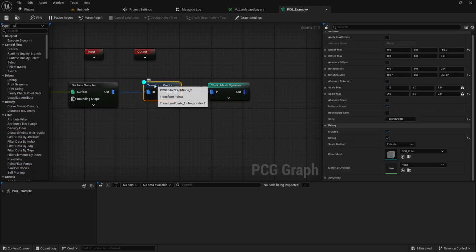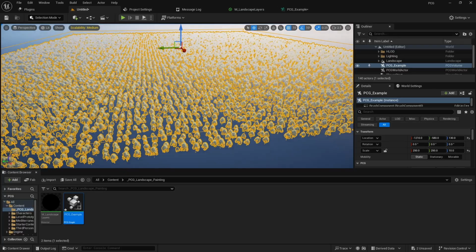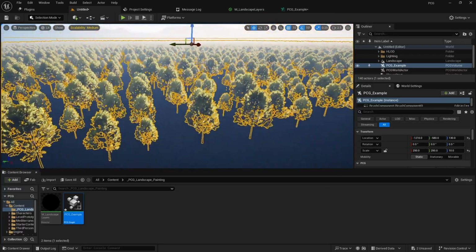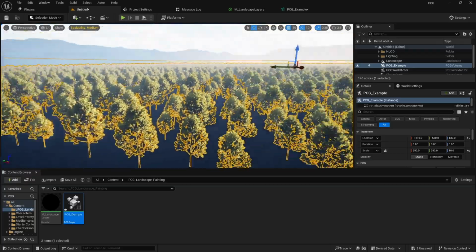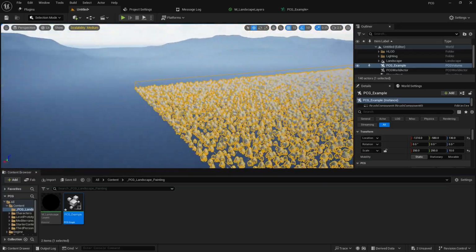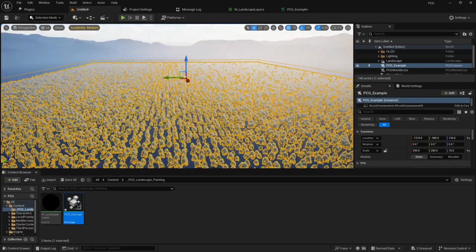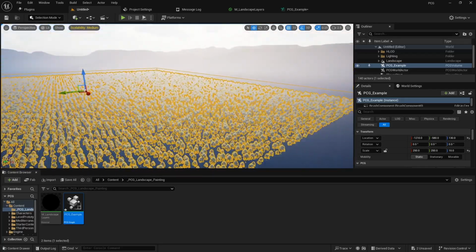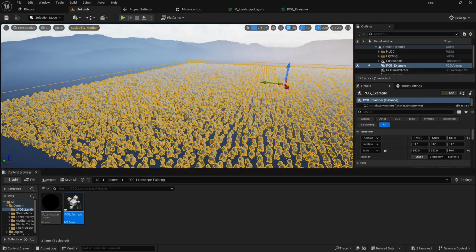So I can go back and do debug to turn it off. And that way I'm only looking at the end result. So now we have some trees, different rotations kind of laid out. And on its face value, that's kind of cool, but it's not really useful, right? Because it basically just spawns a bunch of them inside this grid.